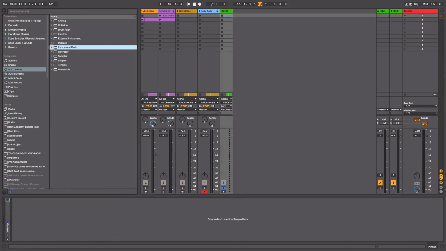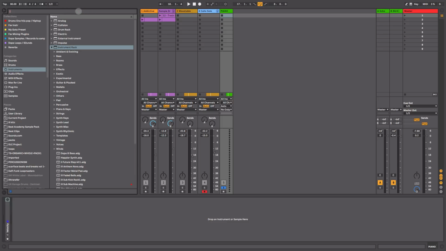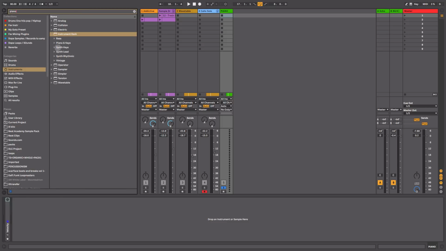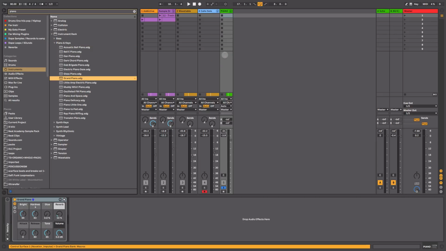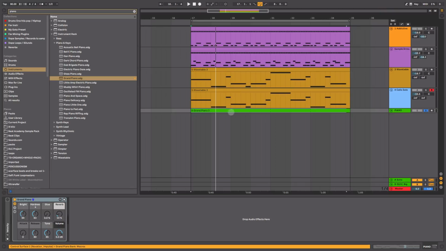Cool. Now for the piano riff that we hear in the chorus, let's go ahead and head back to our instrument rack in Ableton Live and look for a piano. I'll actually just go over here in the search field and type in piano and narrow that down here. So piano and keys, and we'll use a basic grand piano. So just drag and drop that in there, and let's just take a listen to the actual riff.